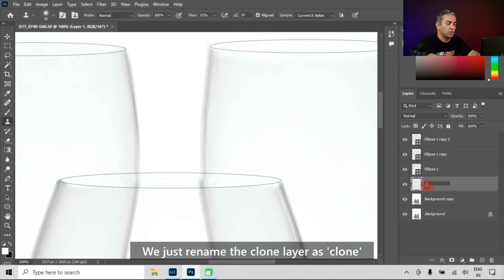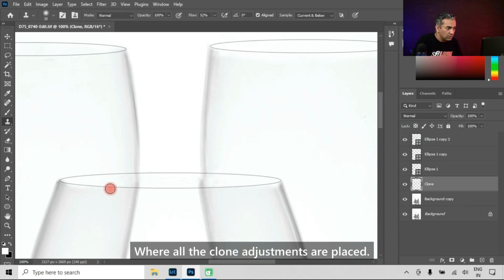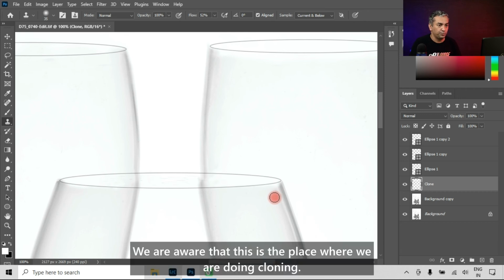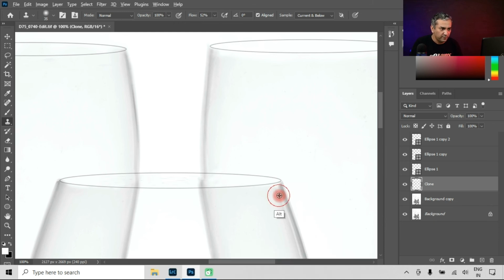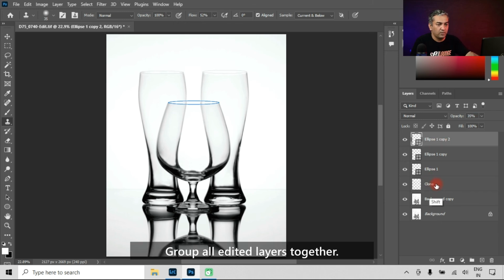Just name this layer as clone. It's good practice, so we are aware that this is the layer where all the clone adjustments are placed, where we are doing the cloning. Now we have our image ready. You can see, group it all together.